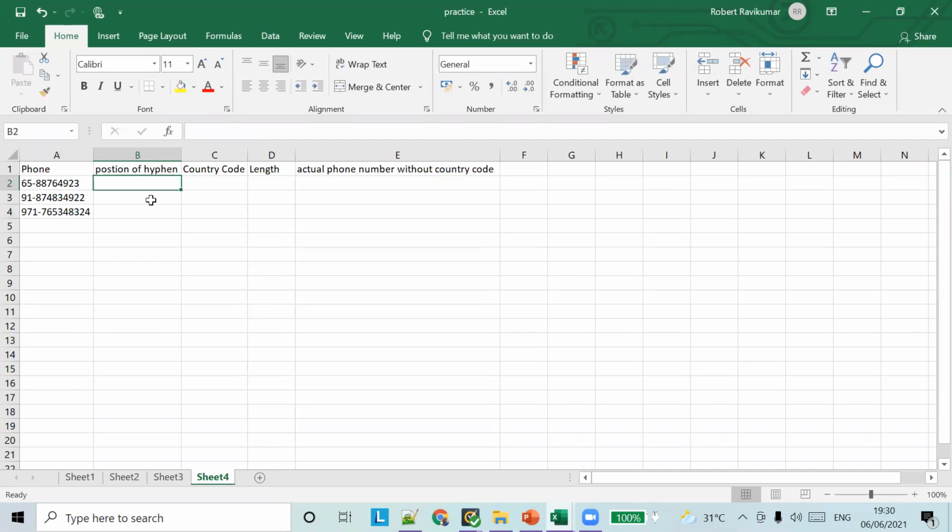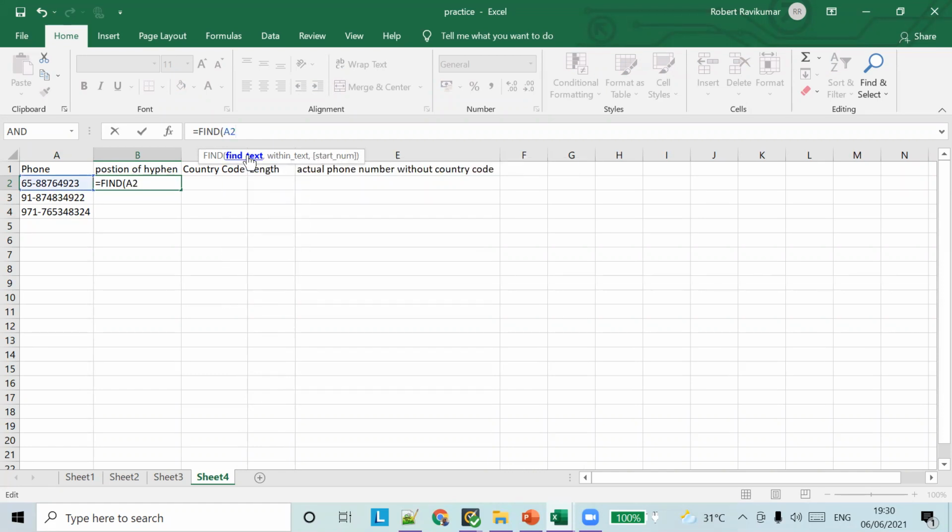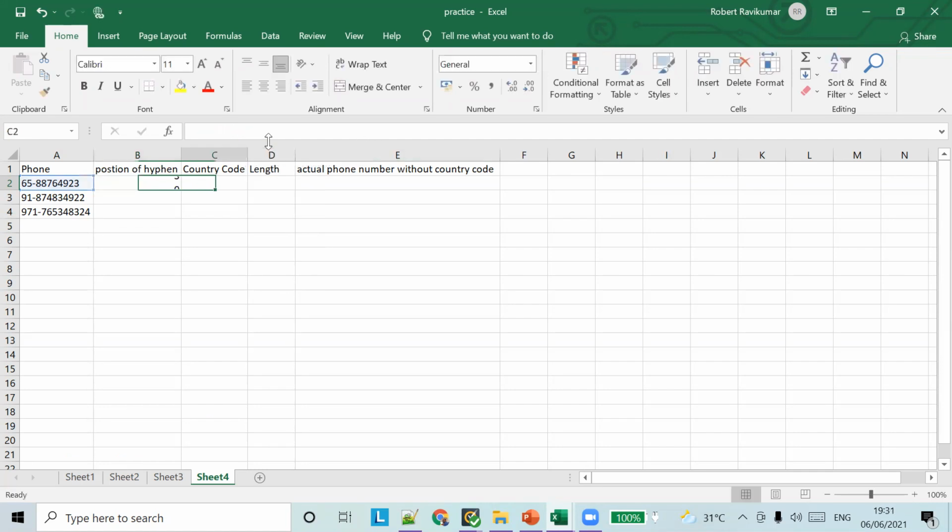First what you have to do is find the position of hyphen. You remember the function FIND, right? So find text: the text is A2. We have to find the hyphen, so we type hyphen, within text A2. Start num is optional, so we don't have to give this. We find it through the entire string. So now the position of hyphen is 3. 6 is 1, 5 is 2, hyphen is 3.